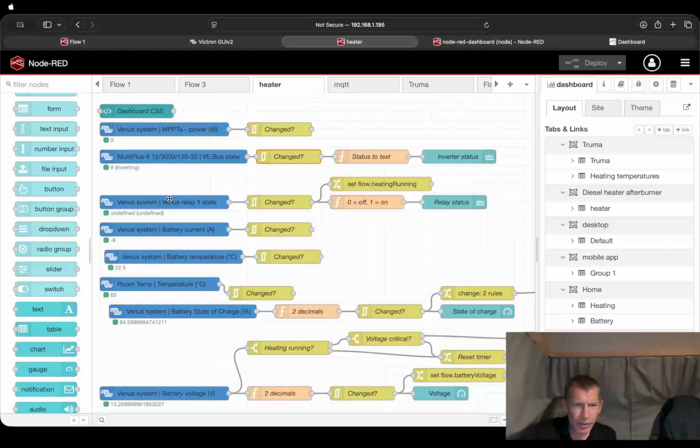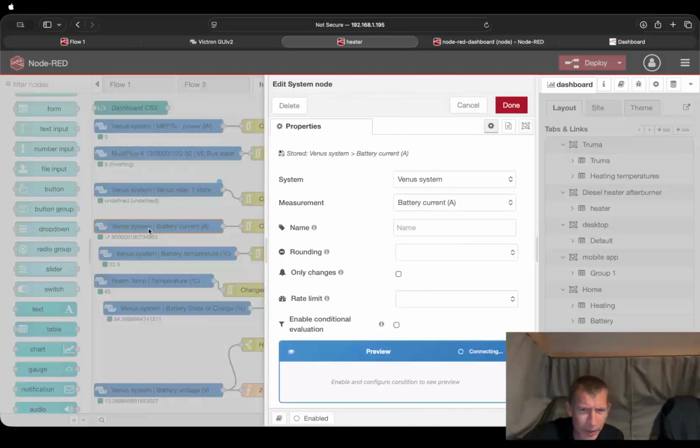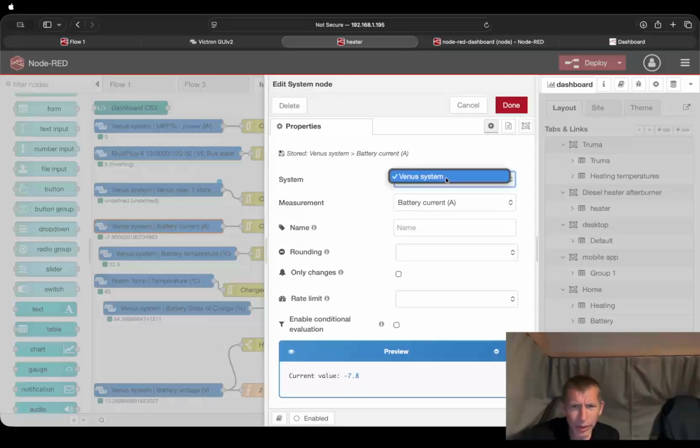So again, you can go with the Venus system, Venus relays. I use that relay for, I can't remember, it's been a while since I've done some of these. Then you can get the Venus system battery voltage. So I've got it on the Venus system, which is the battery voltage. What it does is pull that information from the Cerbo itself. So whatever the screen's displaying, that is what that will be.